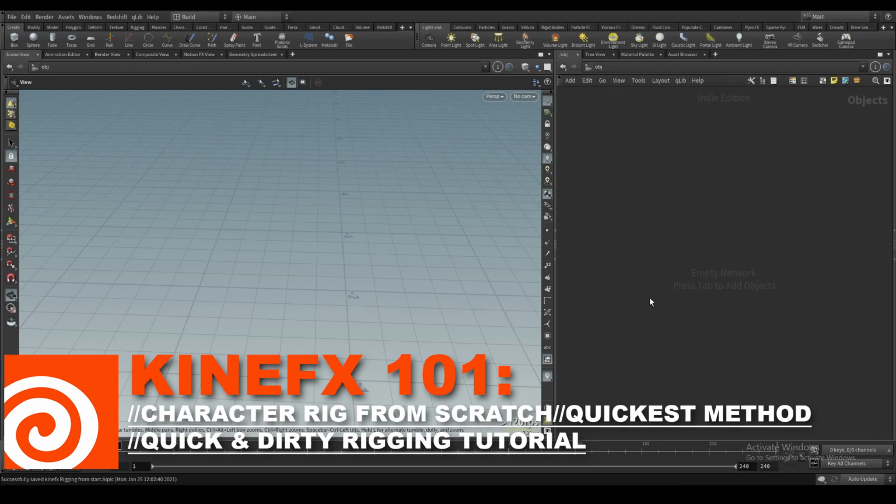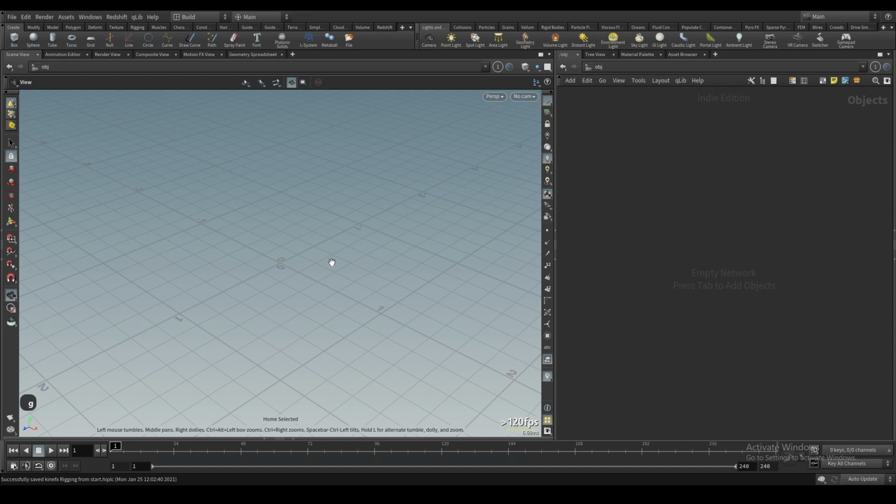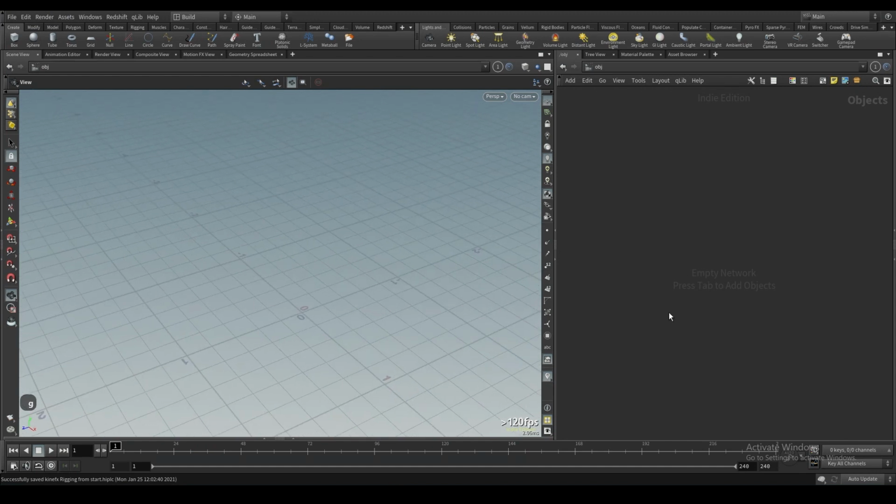Alright, in this course, we're going to be going over the quickest and dirtiest way you can rig up a character. I'll be doing a much more professional and in-depth rig of a character in the next video. I'll be doing that today at some point, so hopefully in the next few hours after this video gets uploaded.